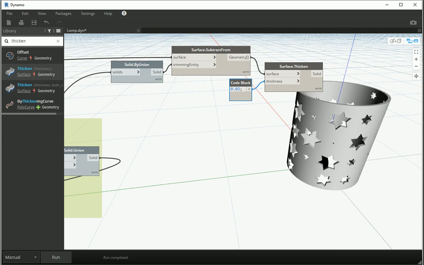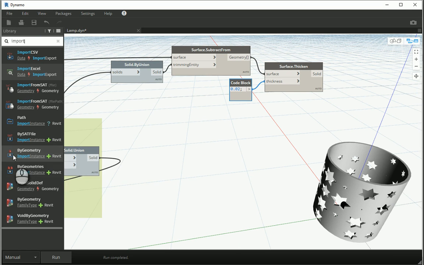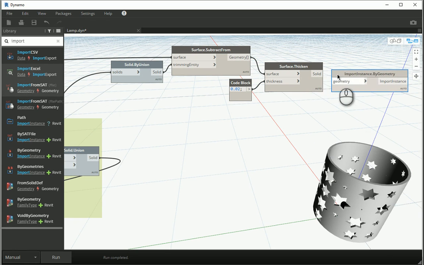There we go. If you want to import this into Revit, you can type import. Import by geometry or import by geometries, because this is only one single solid. You can go with singular, and that's about it.